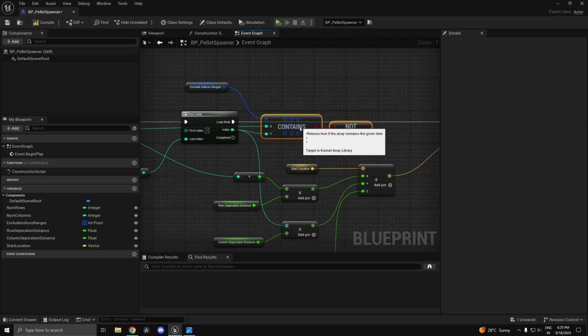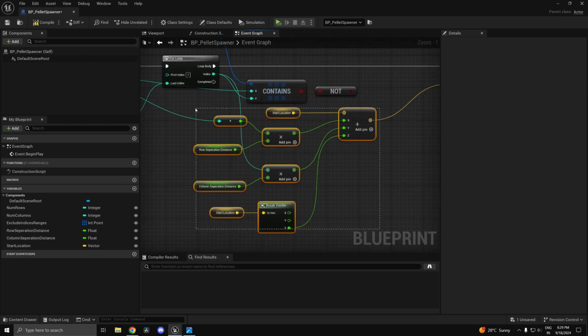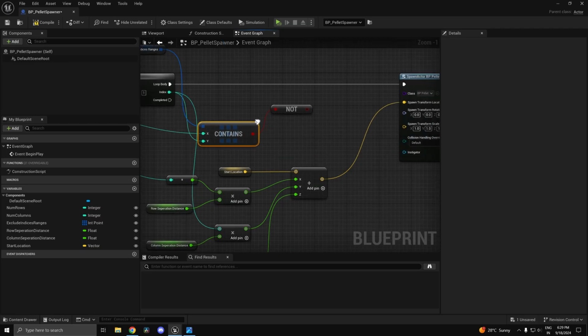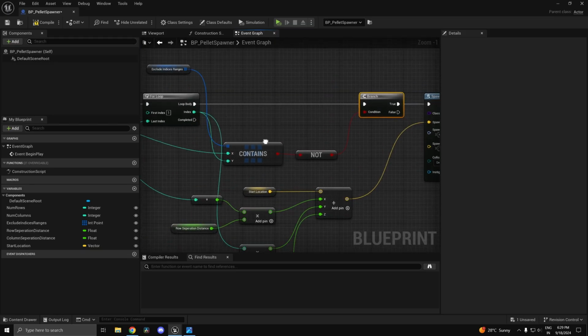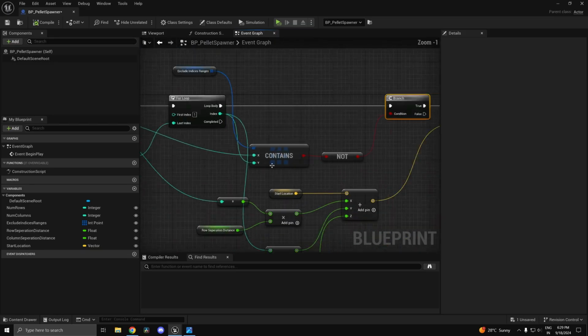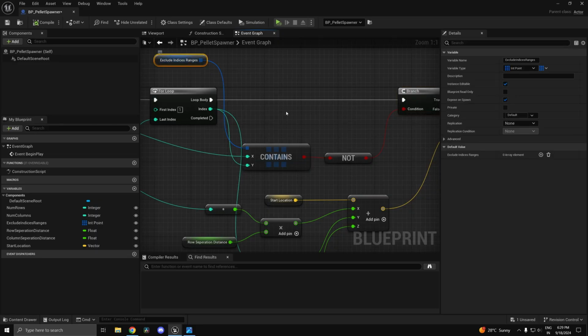If it is not in the excluded ranges, only then are we going to spawn the actor. So if the excluded ranges contain this, we are not going to have it. So we have to do a little more. It's not just going to work. So we have ranges. Let's say I add this.